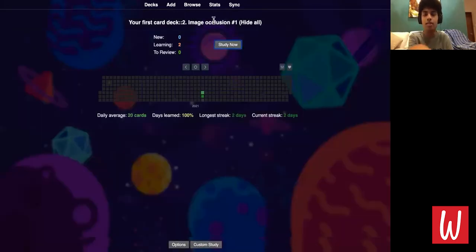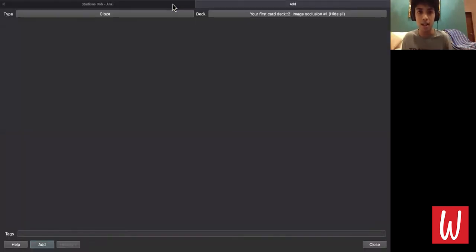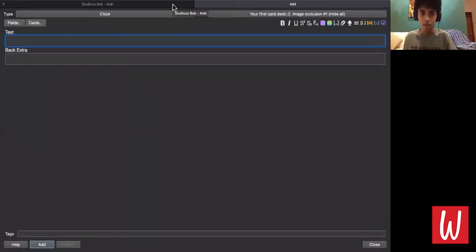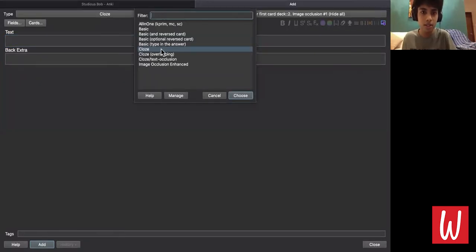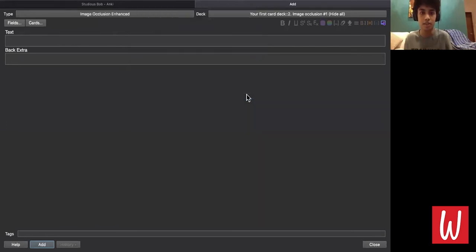As you can see, the first one we tried is called hide all because it's hiding all of the areas I've covered and only asking me for one of those areas. So that's useful for stuff like that. And I'm sure you can find a lot of other use cases, but this is one really useful use case. So let's say I want to add the card. Now I go to this thing called image occlusion enhanced, and I choose that.